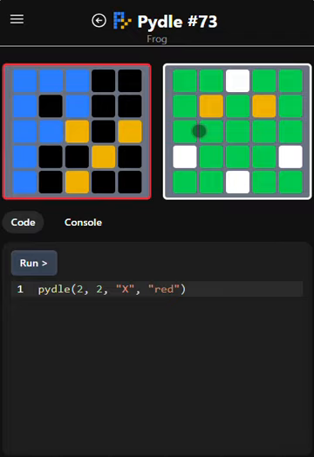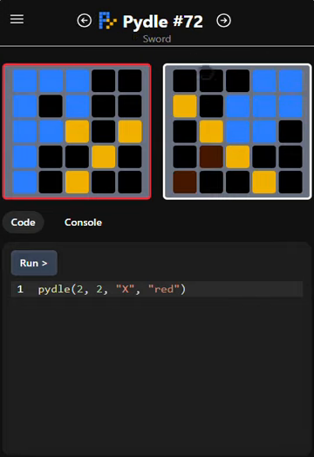Today's Pydle is a frog. So have a go at solving that. If you haven't played Pydle before, I will now solve yesterday's Pydle to give you a flavor of how to approach this problem. Okay, so yesterday's Pydle was a little sword.